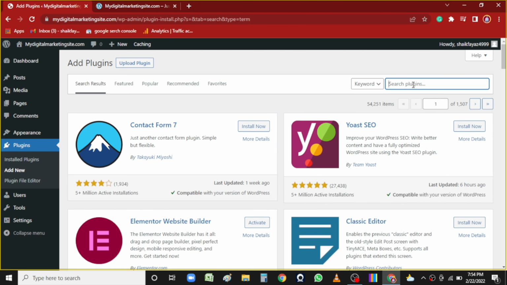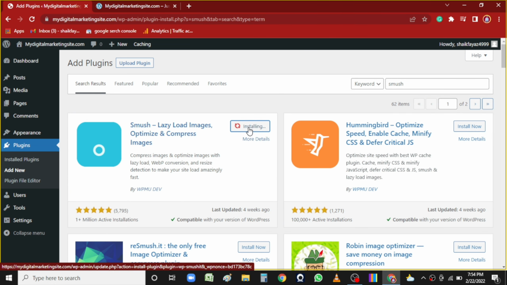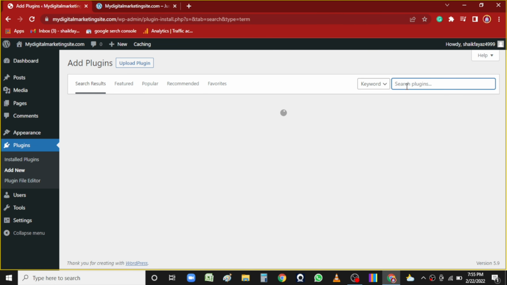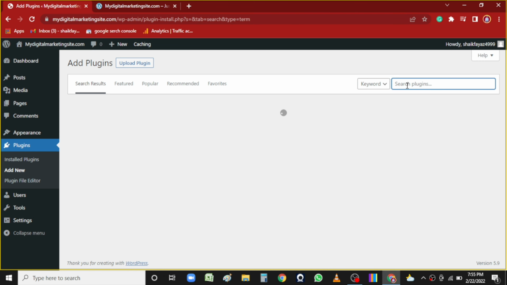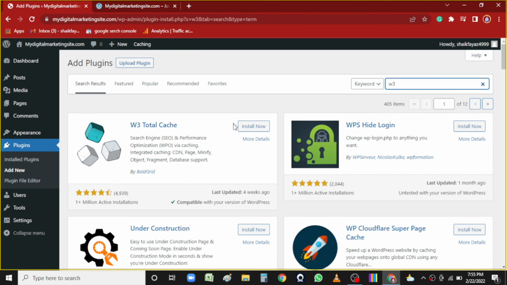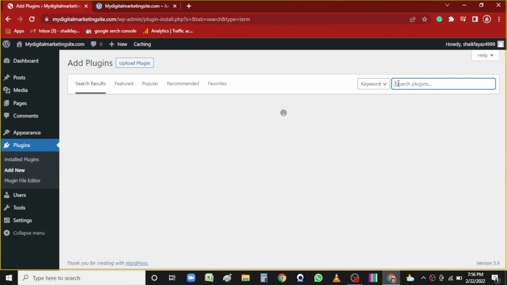Okay, so search Yoast SEO, click install, and search for Smush. It is a very useful plugin to compress all your images. And search for SSL certificate to get our website security, and search for W3 Total Cache. So install now. It is useful to clear your cache. And search for UpdraftPlus plugin.